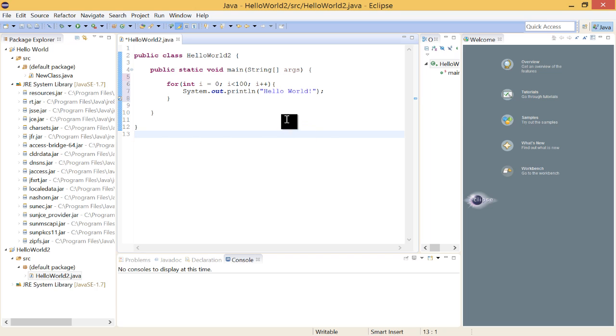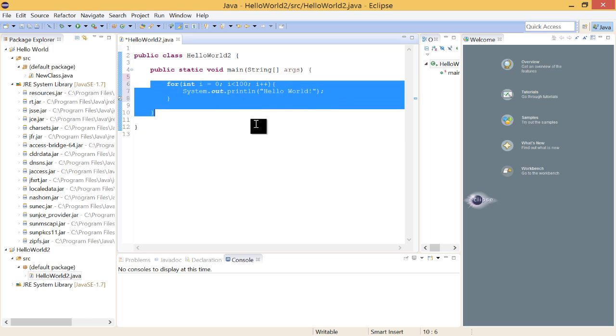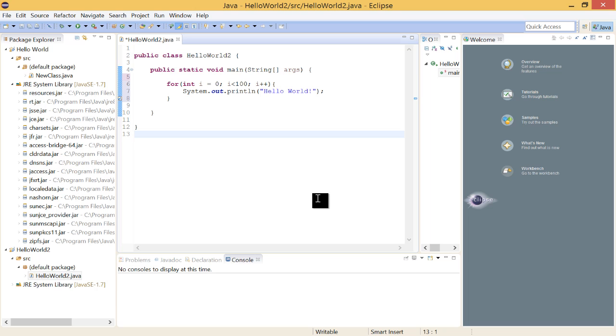So what I have typed in here already is sort of a souped up version of the Hello World program we created in the first lesson. This is what is called a for loop, and it has three components to its structure. First, it defines a variable. So right here, we have int i equals 0.